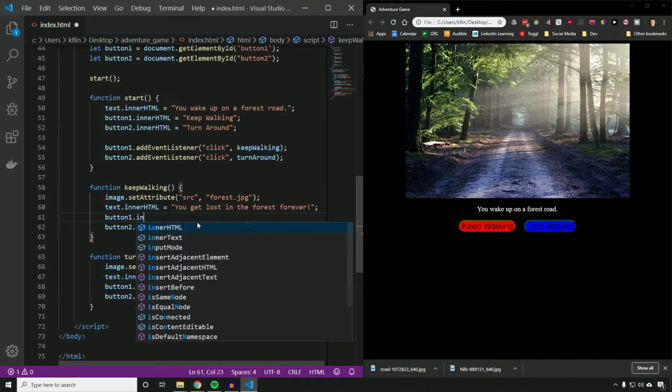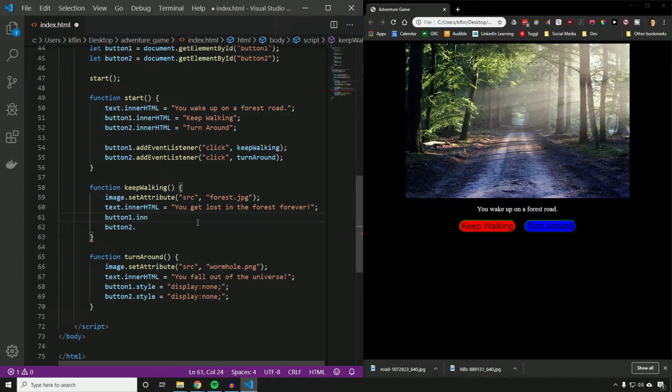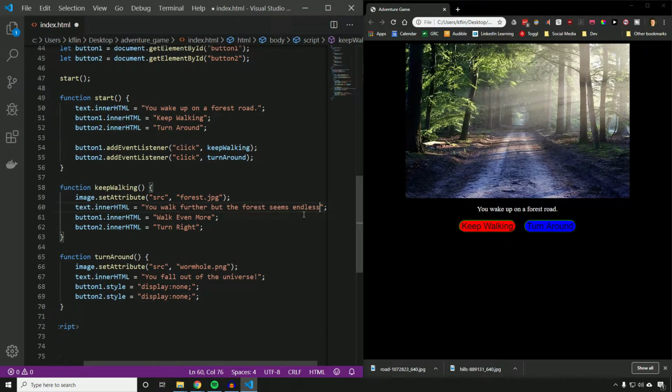So button 1 is going to have the inner HTML walk even more. And our other option is going to be turn right. And instead of having this one get us lost in the forest forever, I'm going to move that somewhere else. I'm going to have this one be instead, you walk further, but the forest seems endless.